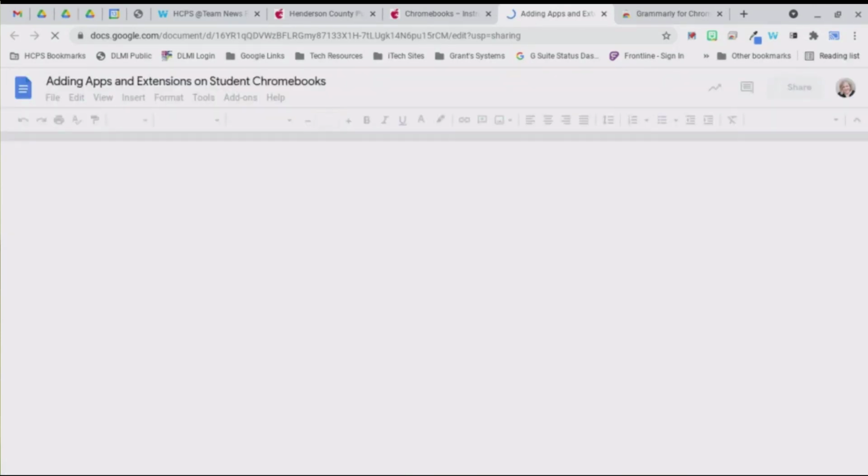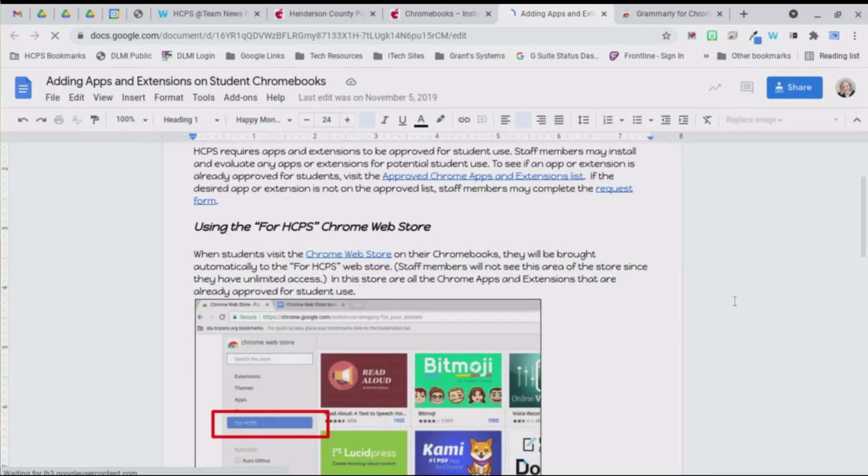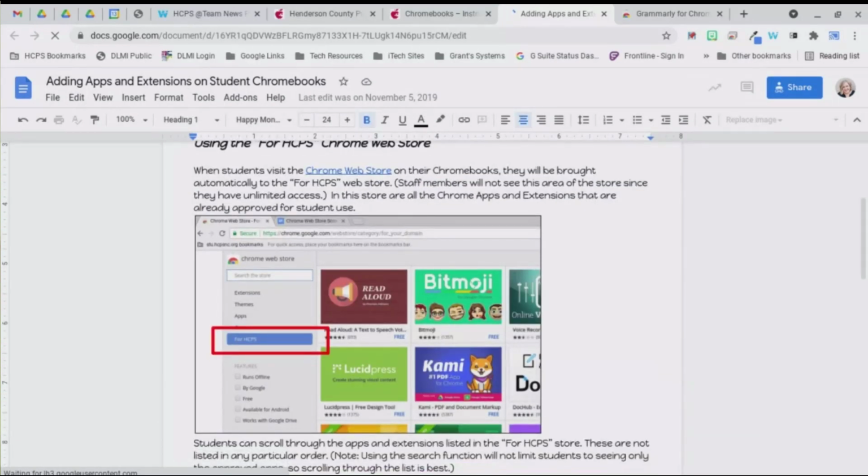Once it's entered and approved, there's an additional document that says adding apps and extensions on student Chromebooks. And this shows you how to help your students get the app and extension that was approved so they can have it put onto their Chromebook. One of the things you'll notice is that when they go into the Chrome Web Store, they have a store called 4HCPS. So they would click on 4HCPS and see the available extensions and apps in the 4HCPS store. So that's how students would install those extensions.